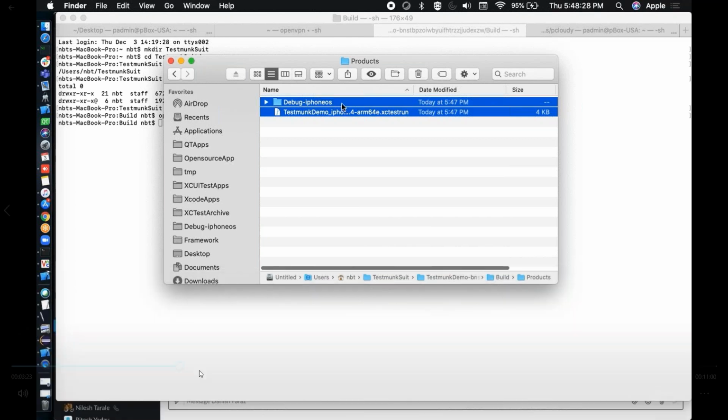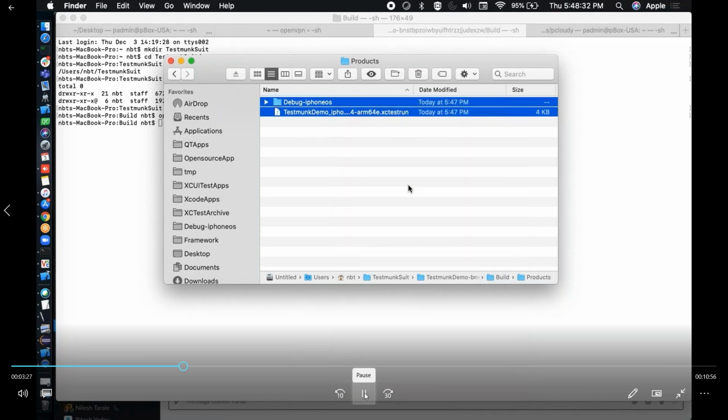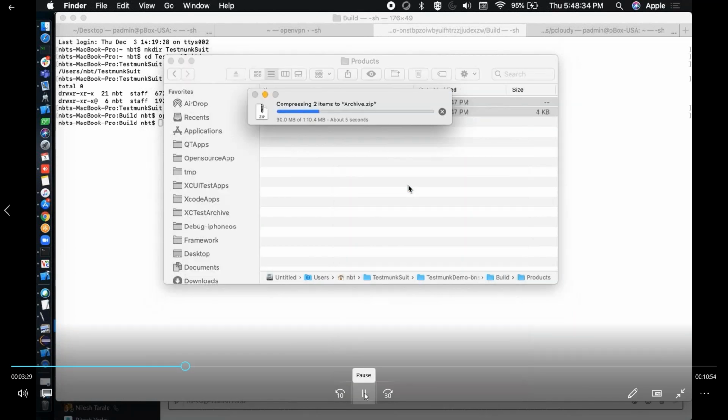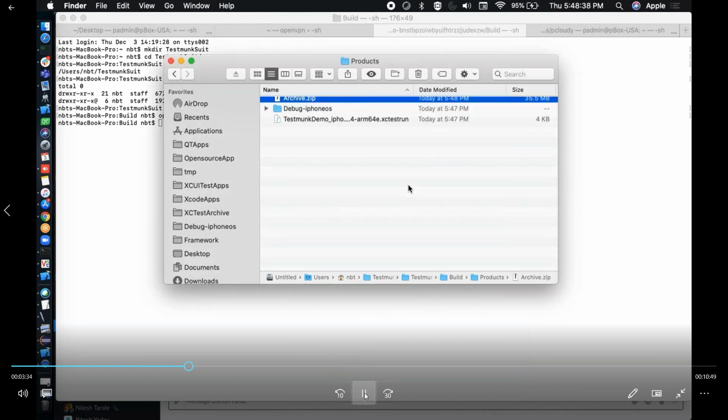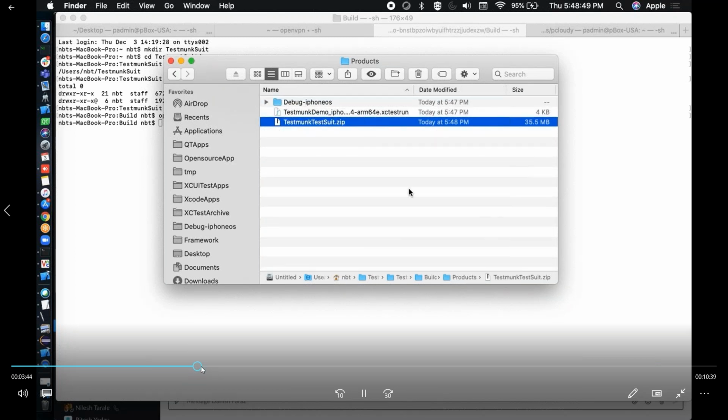Now I can go here and zip it. The prerequisite to upload the project is to zip it. You need to compress it into a zip so that you can upload it into the pCloudy cloud location. So I'm providing the name here, testmonk.zip. And once this is ready, I can go back to the platform.